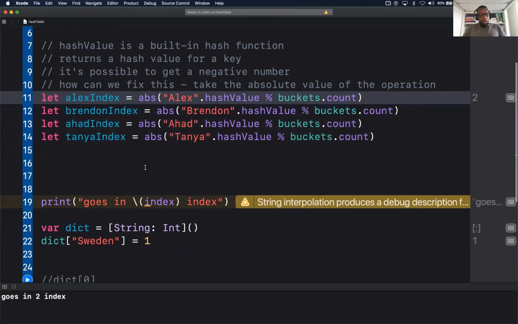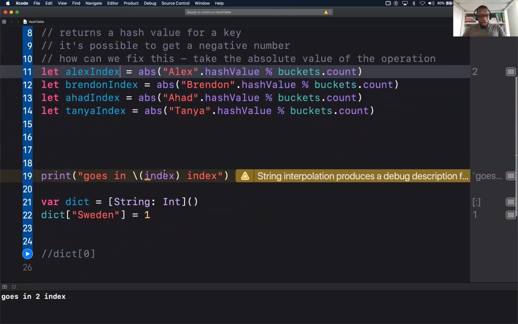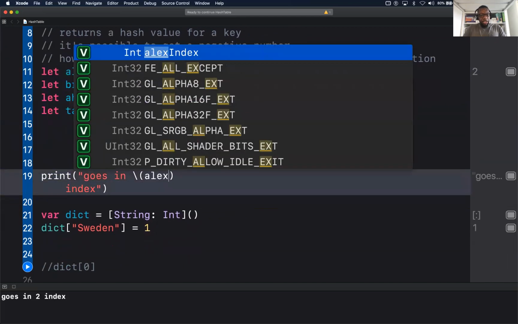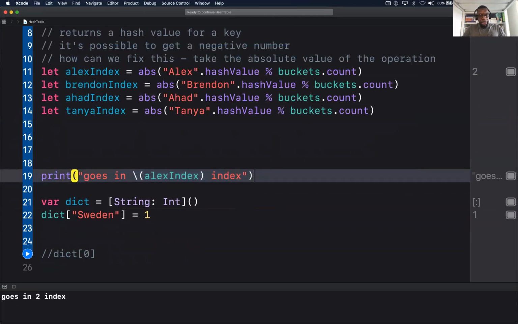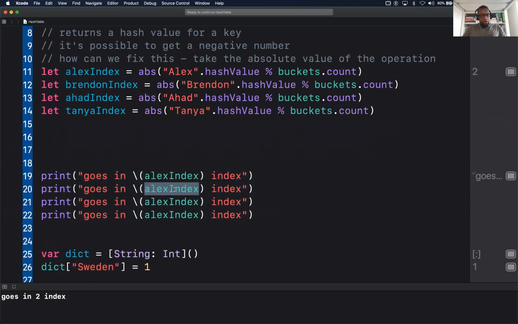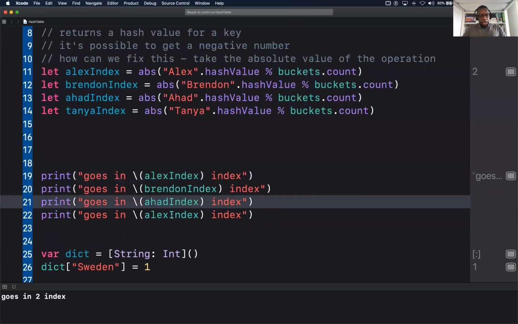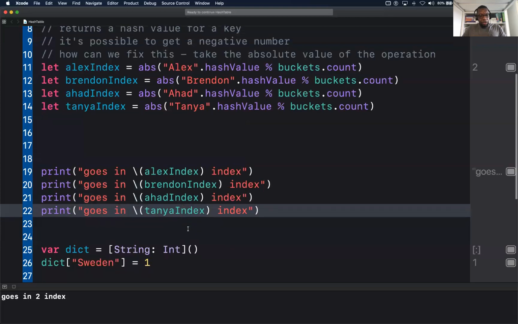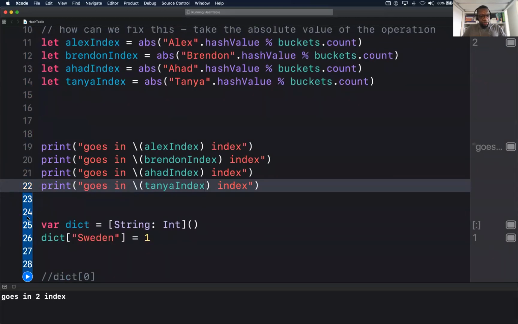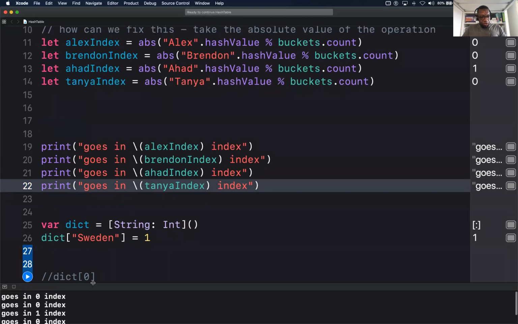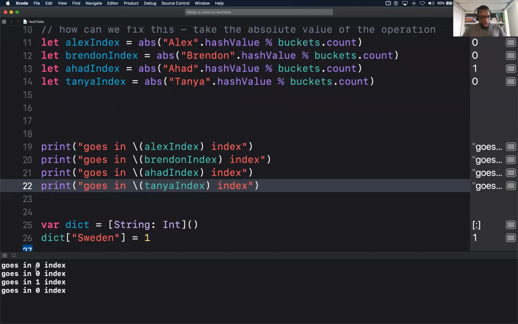Okay, cool. So we have some indices here. Let's see what's happening here. So let's say Alex index here. Bring that. So Alex, Brandon, Ahad, and Tanya. So if we were to run the code here, what do we get? If we were to look at our console, we see we have 3 names using the same index, right? So Alex, Brandon, and Tanya are using the same index.